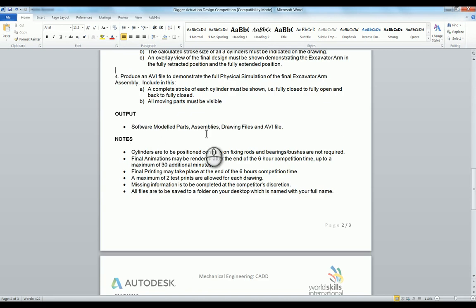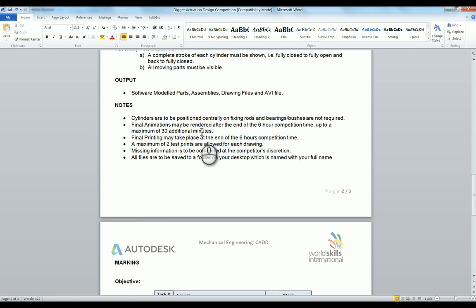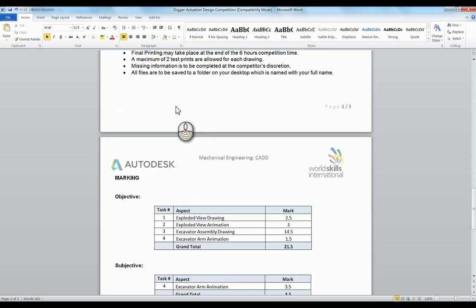The output will be the software model parts, assemblies, drawing files and the AVI files. Cylinders are to be positioned centrally on fixing rods, and bearings and bushes are not required. Final animations may be rendered after the end of the 6-hour competition time, up to a maximum of 30 additional minutes. You can take some final prints at the end of the 6-hour competition time. Maximum of 2 test prints are allowed per drawing. Any missing information is to be completed at the competitor's discretion, and all files should be saved to a folder on your desktop with your full name.